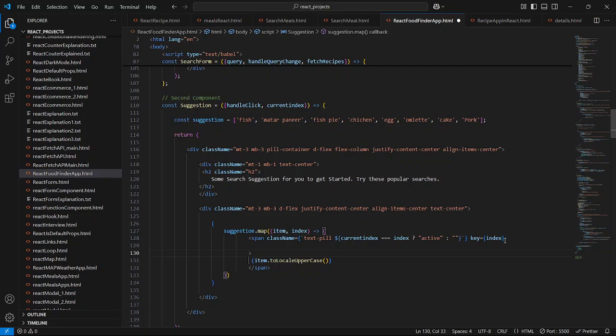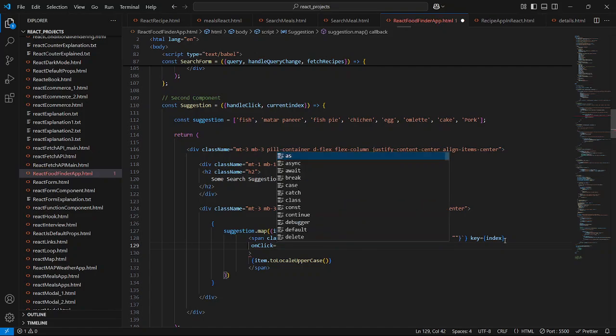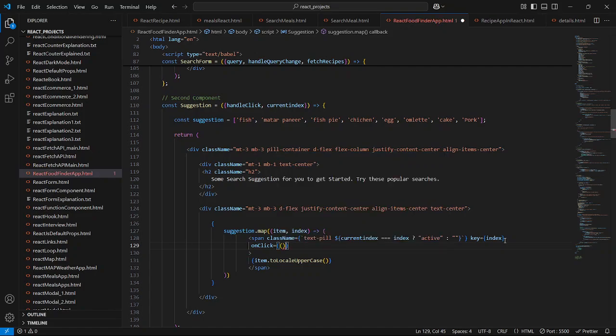So I am gonna call it on the click method. I am gonna use an anonymous function like this. And now we will call this, and we will pass this item and this index as well.